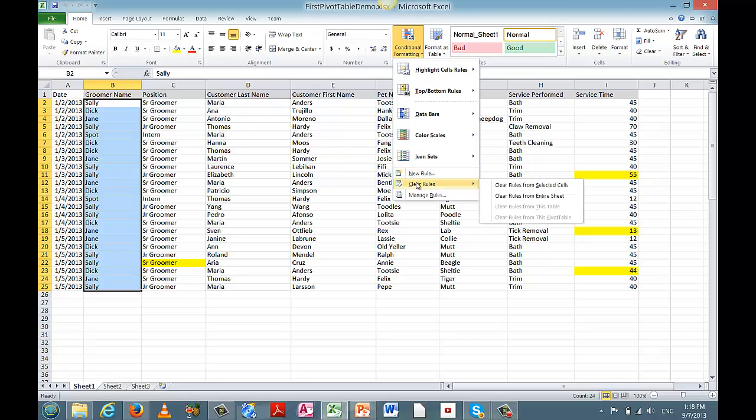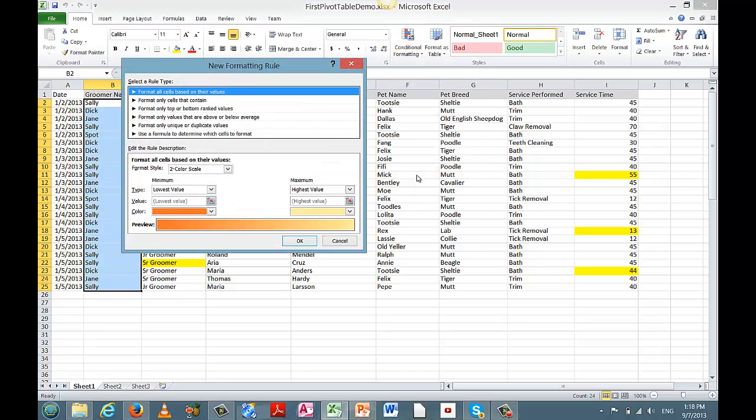Or I have the ability to create a new rule. Okay, so I'm going to create a new rule. And when I do that, I get another dialog box, and it says, how do you want to create the rule? I have several options. The option I'm going to show you is probably the more difficult one, and that's where you use a formula that you create to determine how the spreadsheet program goes about making a decision.